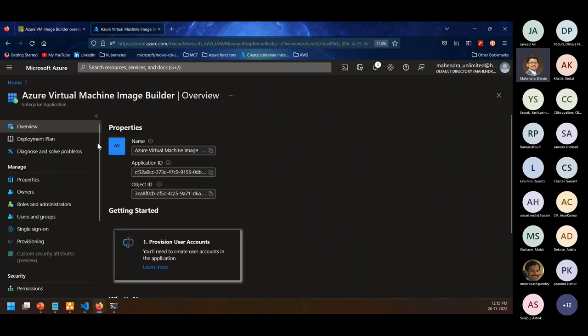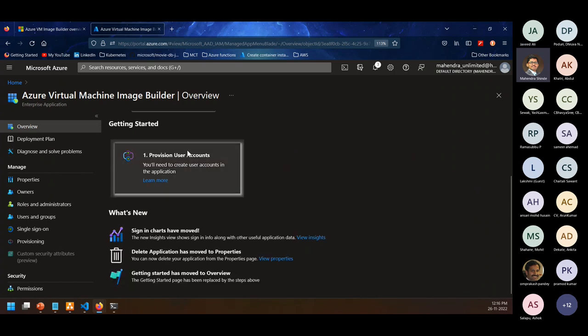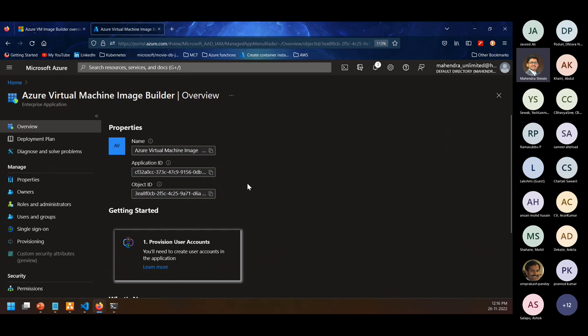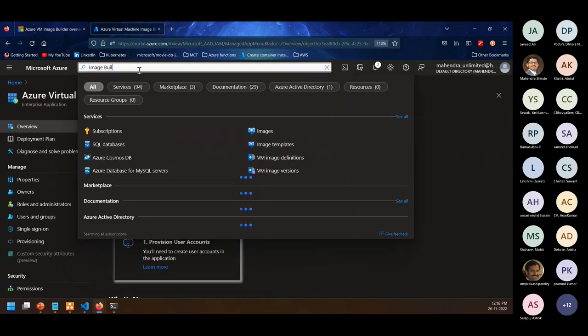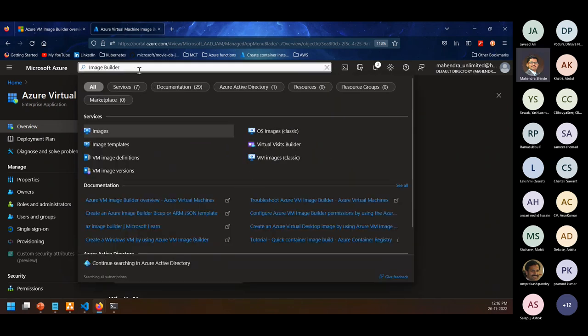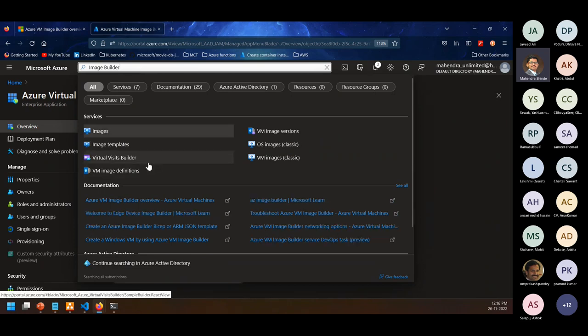Once you find it, you will get here. And then here you have to provide. No, this is actually not the image builder. This is actually just permission for it. So no, there is no UI available here. What you have to do is you can create the image gallery and resource group using portal, but the rest of the things you will have to do from the CLI, unfortunately. Maybe in a couple of months, Azure might provide a UI for this particular tool.